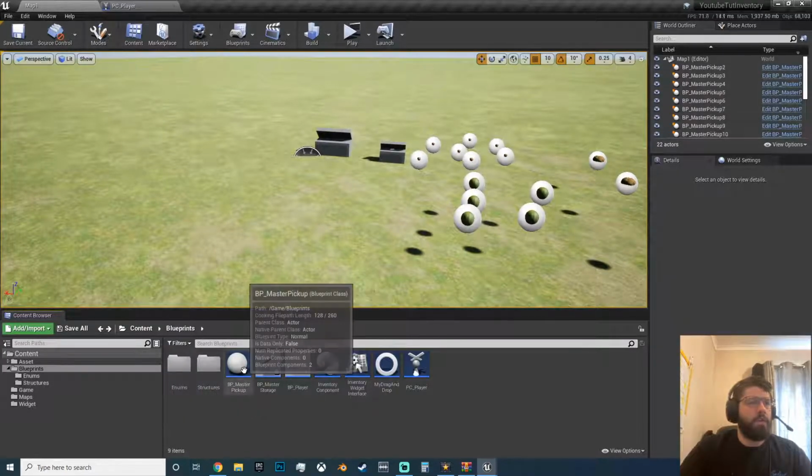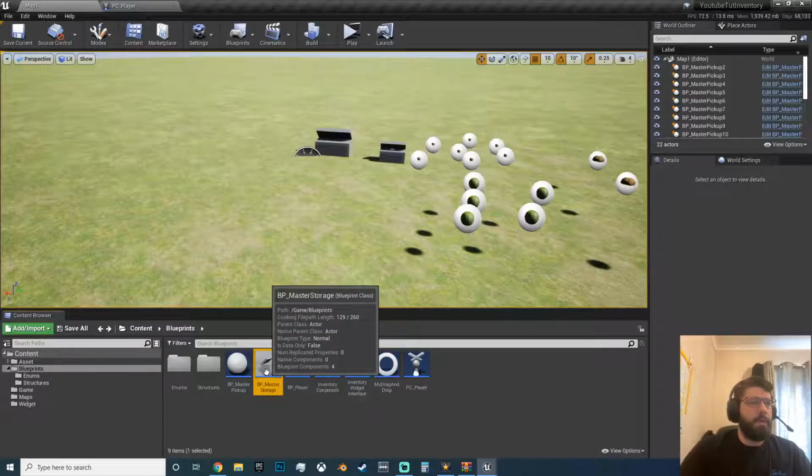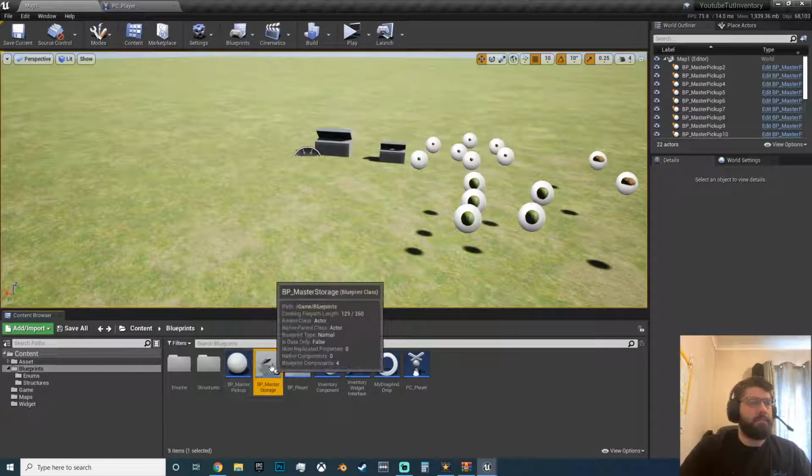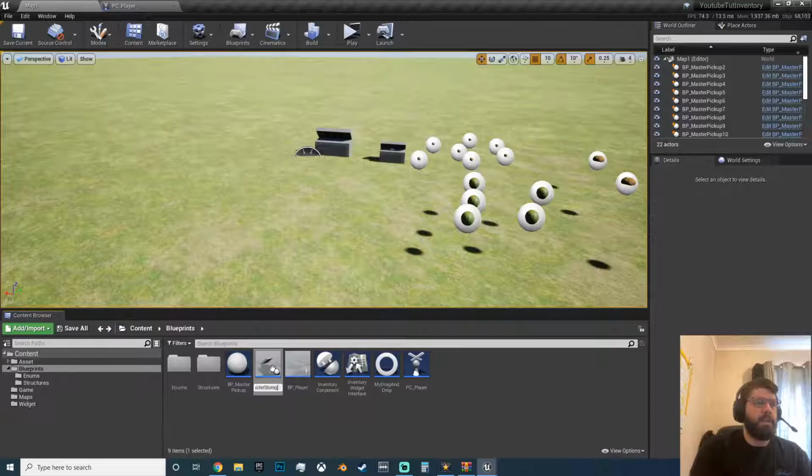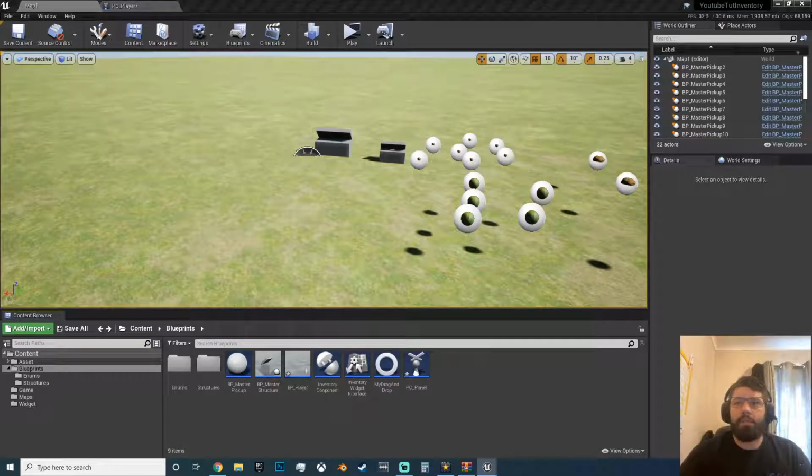That's done. BP master pickup, that stays the same. What we've got in here is just call this BP master structure, because this is going to be anything now. Okay. What else have we got in the blueprints?